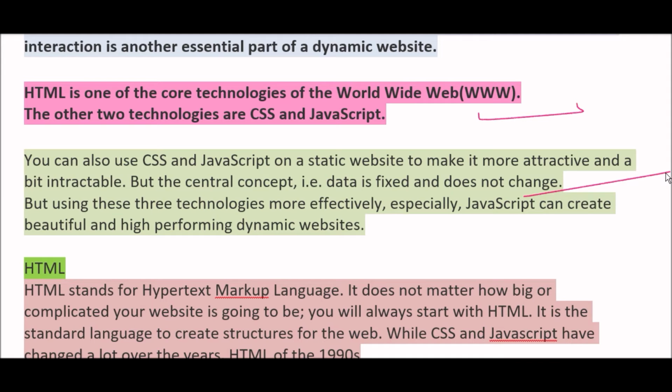But before moving further, let's talk about HTML, CSS and JavaScript in brief so you can have an idea of what you are going to learn. So now let's begin with HTML.